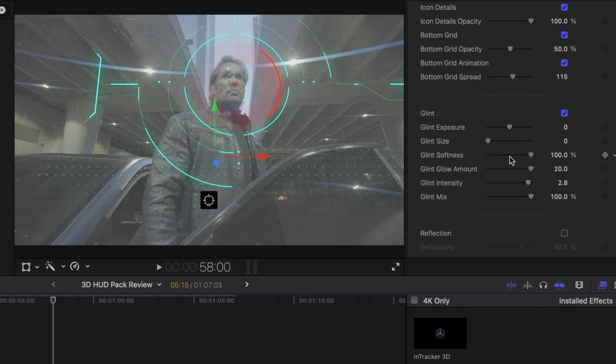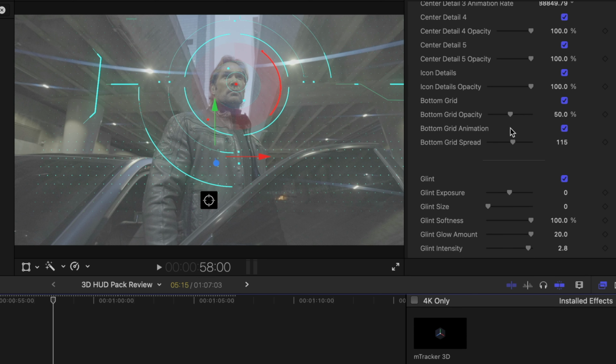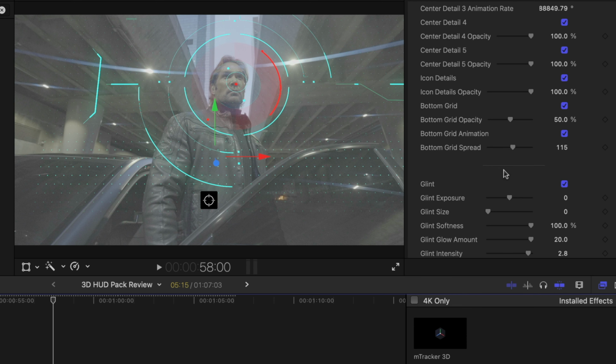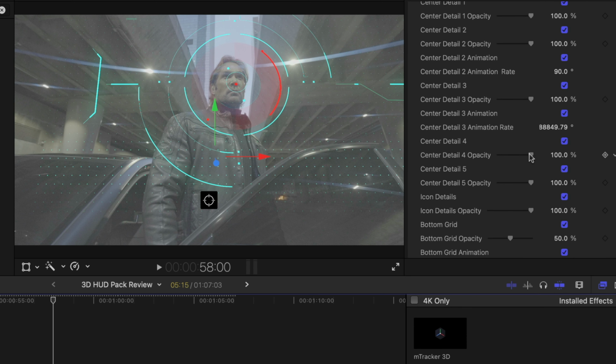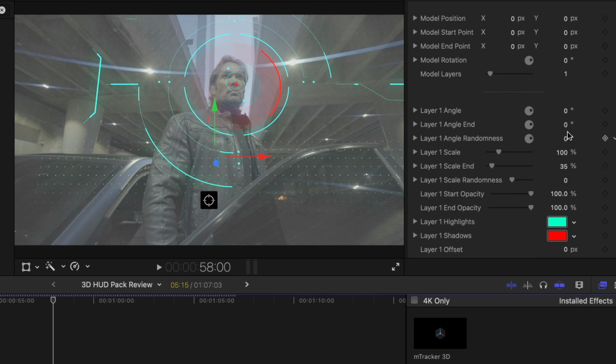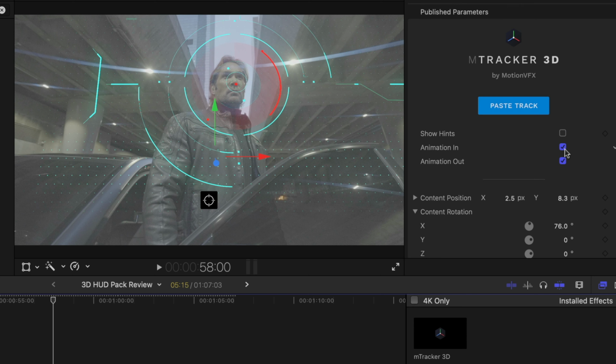And you can, of course, as I mentioned earlier, mess with the exposure of the glint, make it brighter, make it duller. You can also mess with the opacity of each layer here. So look how many layers that we have. Too many to cover in this video, but don't forget that you can mess with the opacity, you can enable them, you can turn each layer off, and this just gives you so many options to play around with. You can also disable the animation in and animation out.